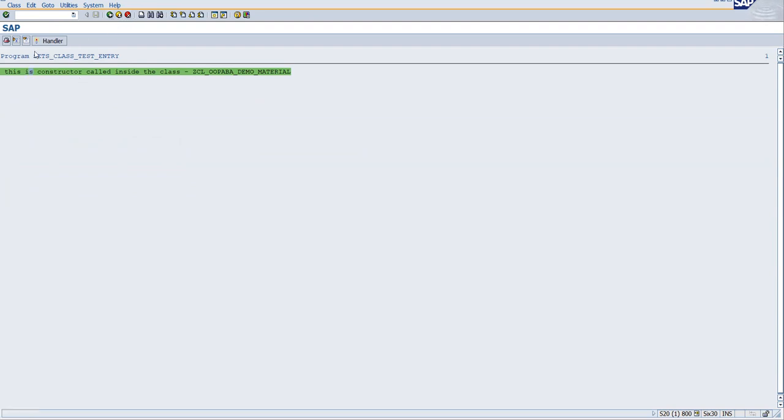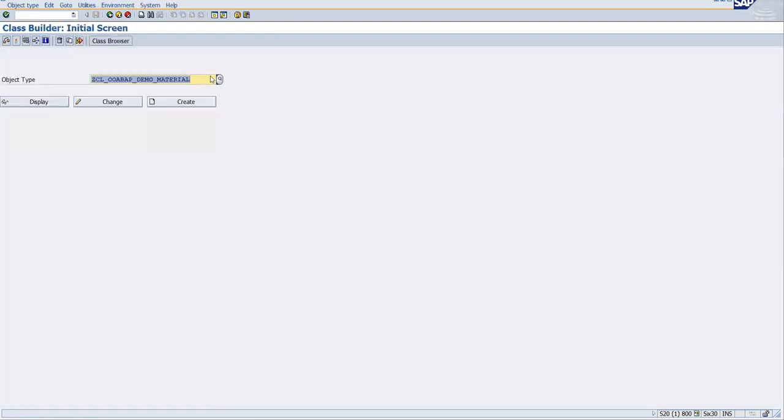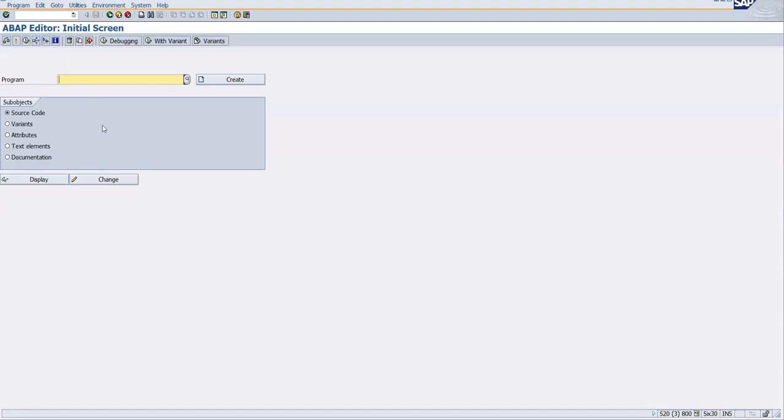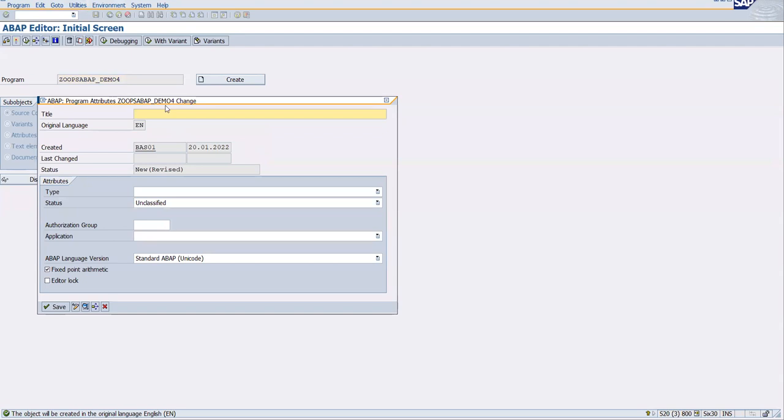So this is a constructor called inside the class because it's writing the output. If it's not clear, nothing to worry. Let me show you once again. Go back, go back, go back. Go to SE24 once again. This is our class. We'll write one small program and there I will make it clear. So demo 3, this is day 4, so maybe I will keep 4 and click on the create button, constructor demo.